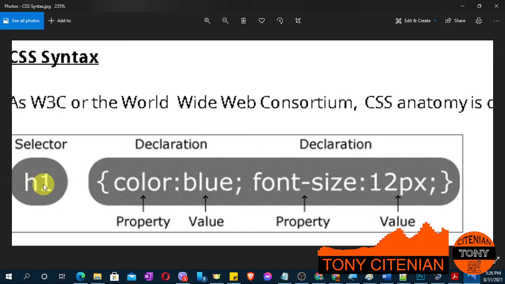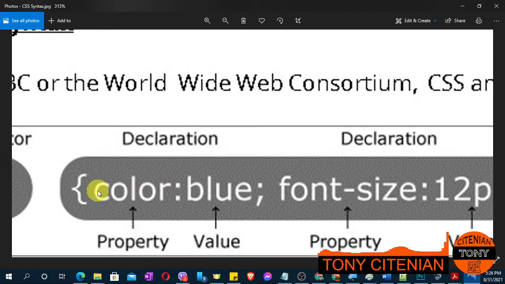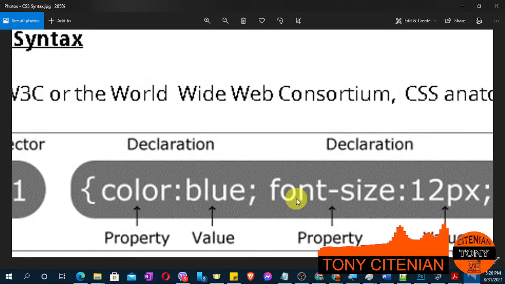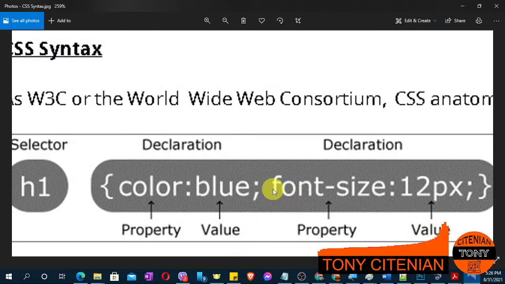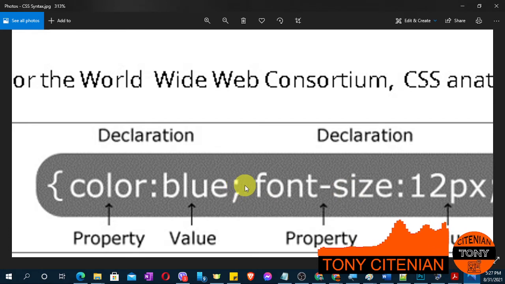Selector, we have selector here, declaration. We have two declarations. We have color property and its value is blue. We have another property, font size, that value is 12px. Now this declaration, the property and the value is separated by colon. Then the two declarations are separated using semicolon.